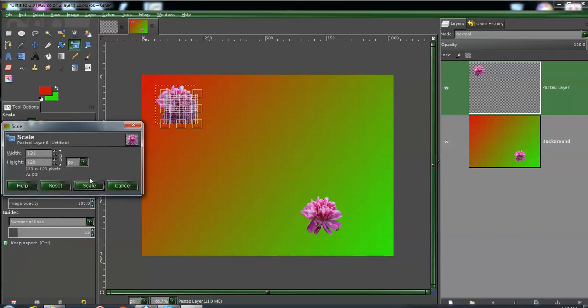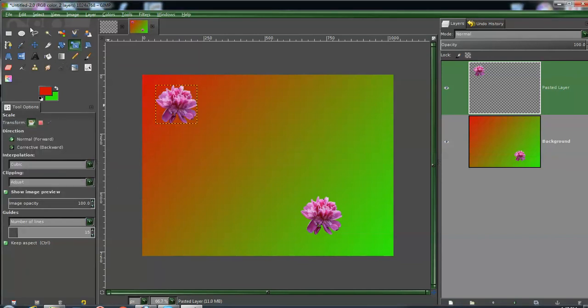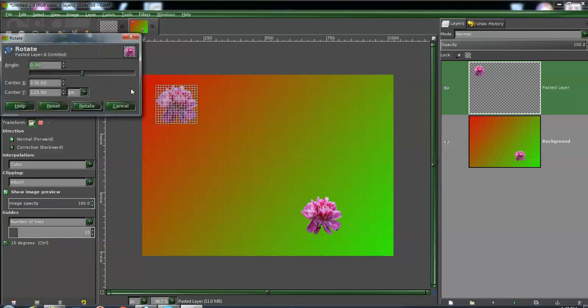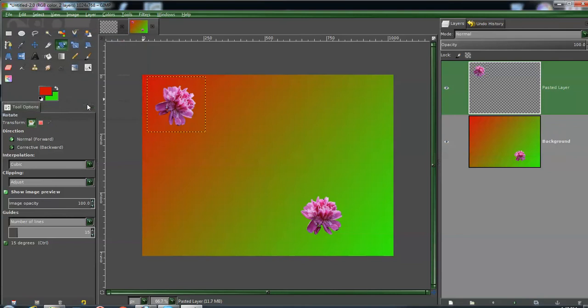Hang on, cancel, rotate. Yeah, rotate. And we'll just rotate that a little bit for fun. Maybe a bit too much. Okay, I'm trying to make this video very quick, so now I will just add some text.